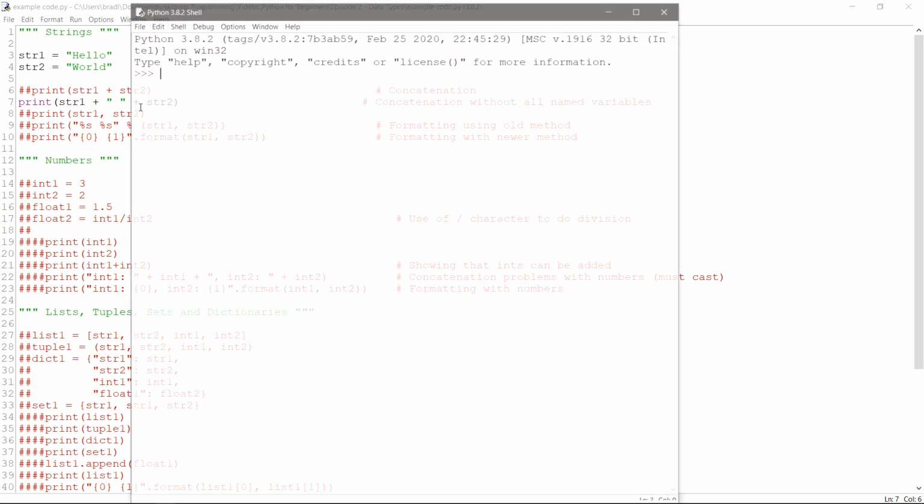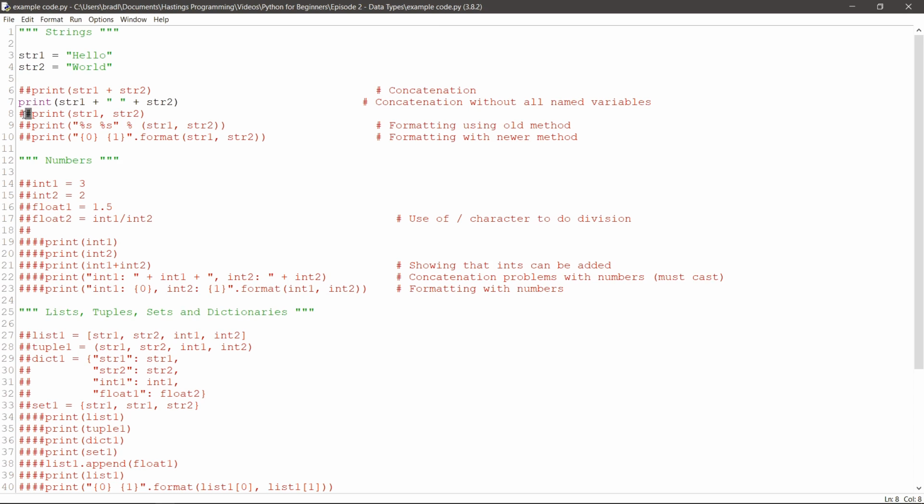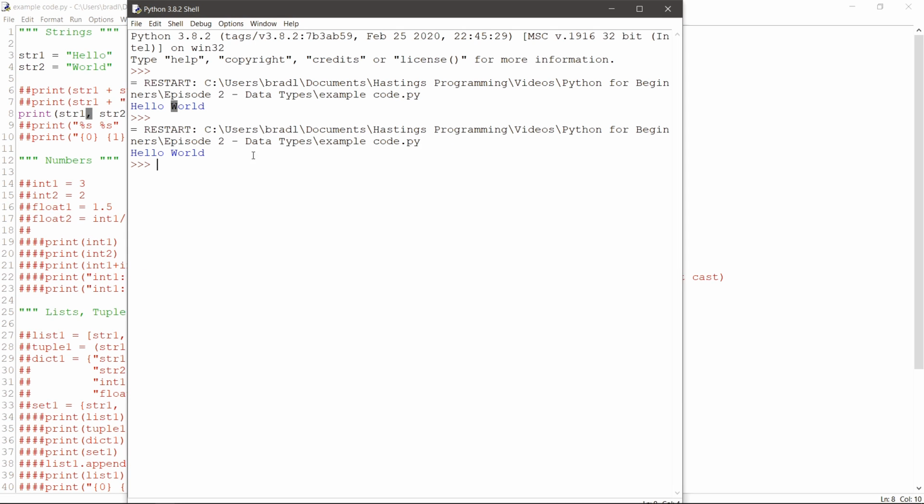So yeah, let's run this. You see, I get hello world with a space. If I change where the comment is and use this line instead, without this concatenation, as it's called, just that, you see I'm also getting the same thing.